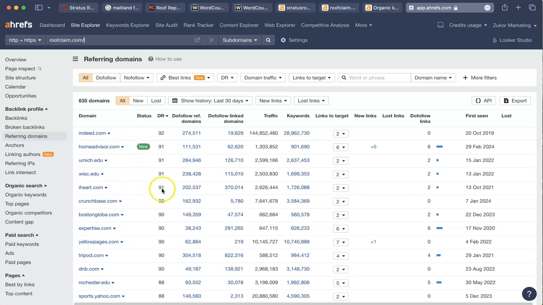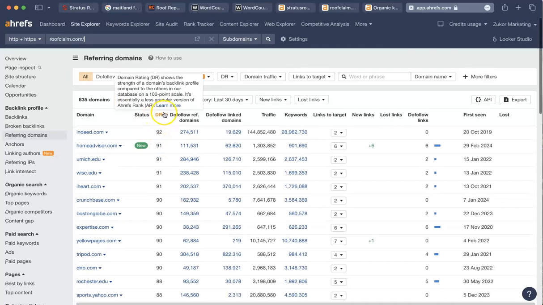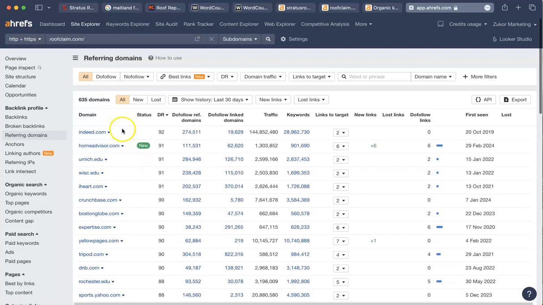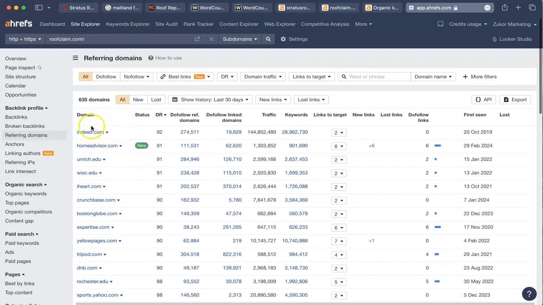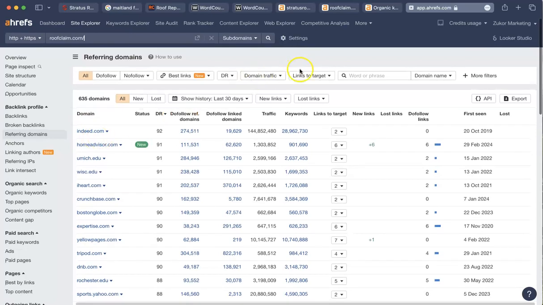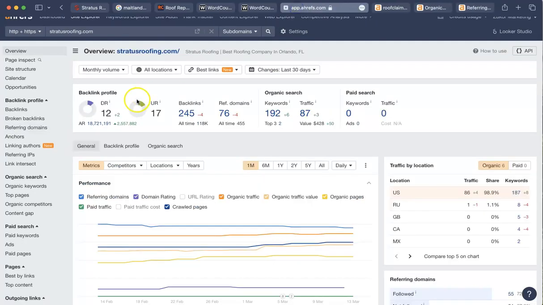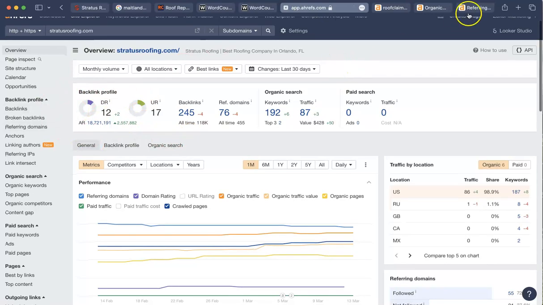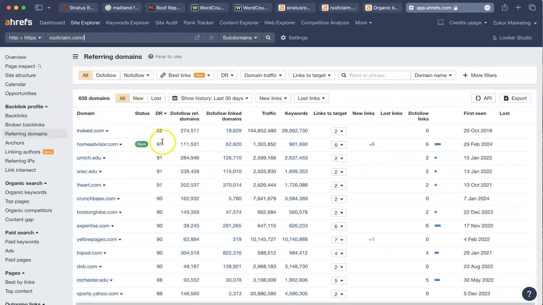But the reason that I'm looking at these so intently is because of the high numbers. This is the domain rating. This is the strength of a domain's backlink profile, meaning a lot of other sites have this site as a link, just like you have. On your site, your DR is 12. And on these sites, there is 92. This is a scale of 0 to 100.